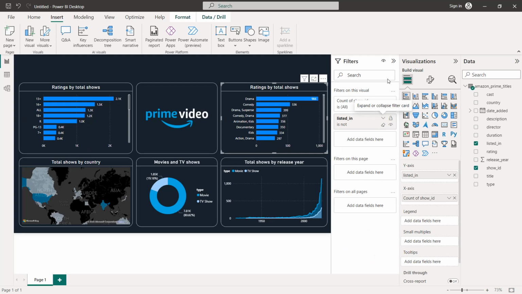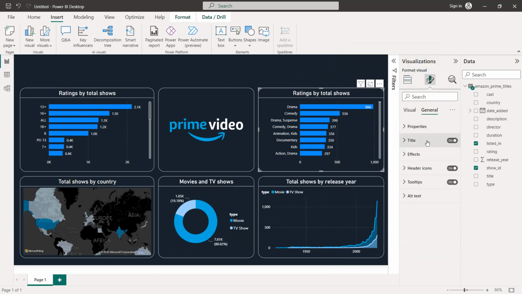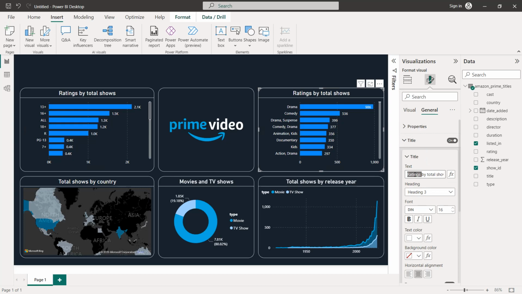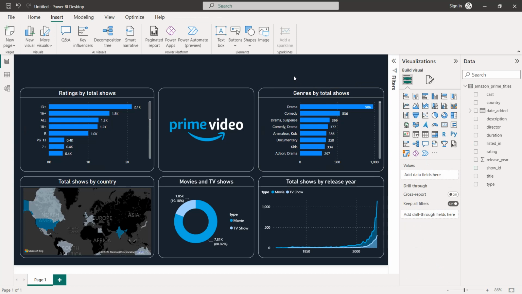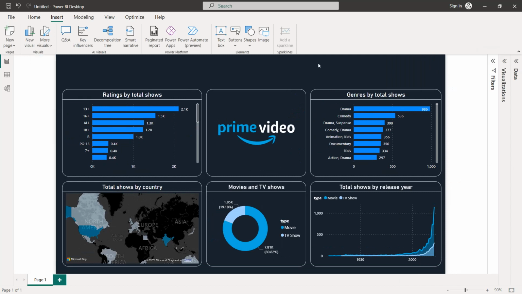Okay. So close this one. And for the title, so click on format, general, title. So instead of ratings, we have genres. Alright, so here we have genres by total shows. So we close everything. Okay, now I'm going to add the cards.